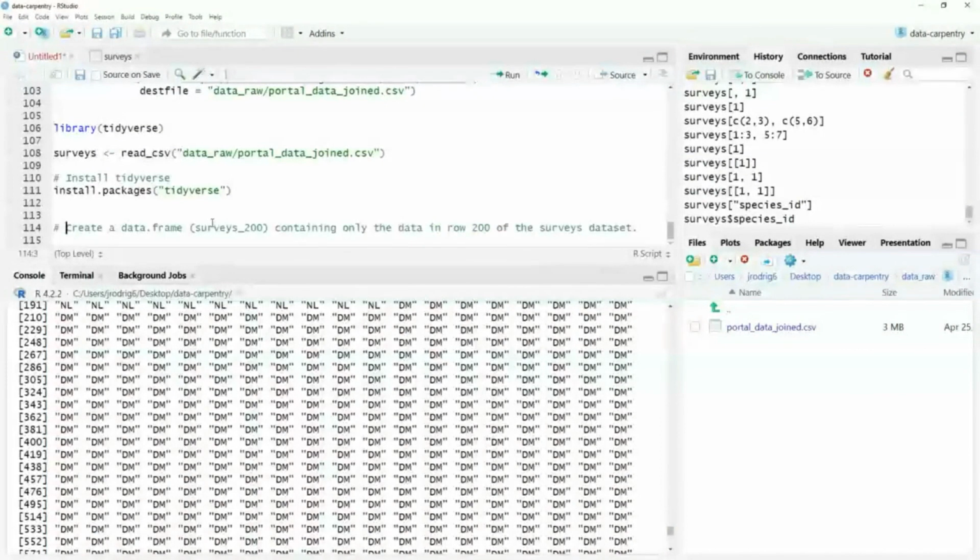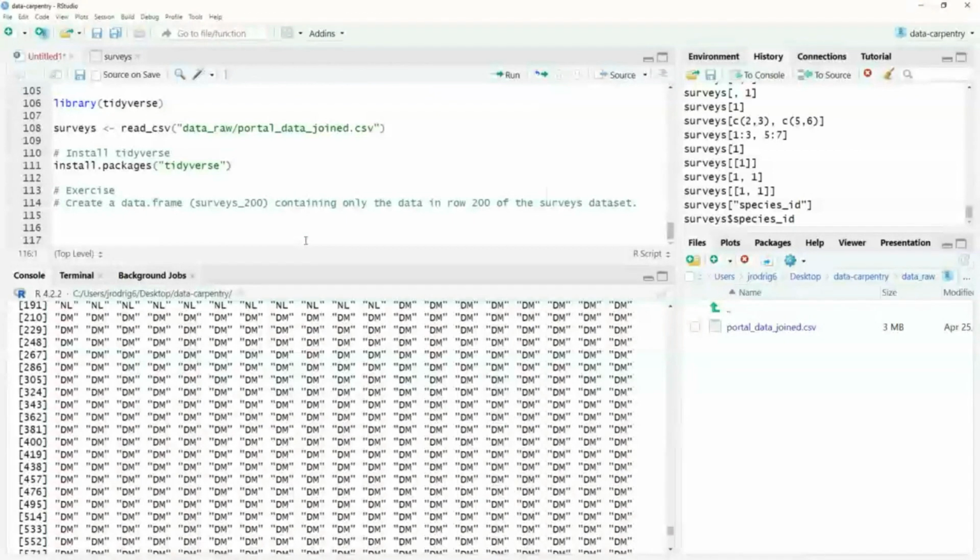Any questions? So, okay, what we will do now is another small exercise. That is, create a data frame called surveys_200 containing only the data in row 200 of the surveys dataset. When you do the exercise, please say so in the chat, and also again, if you have any questions.